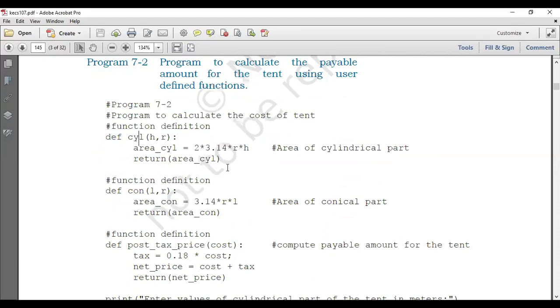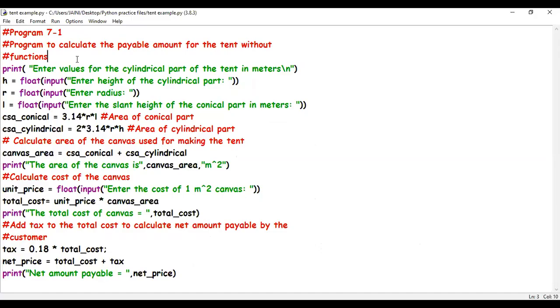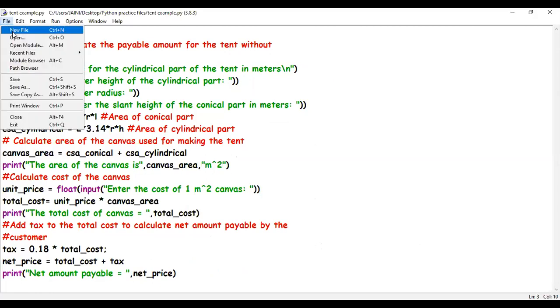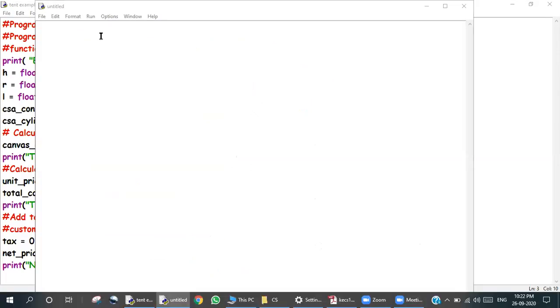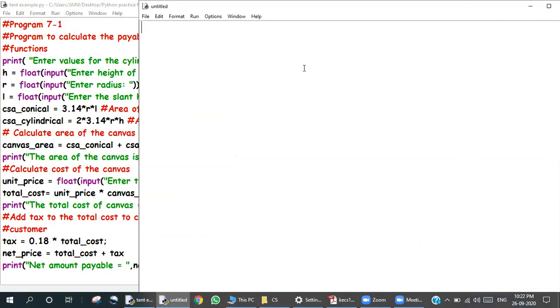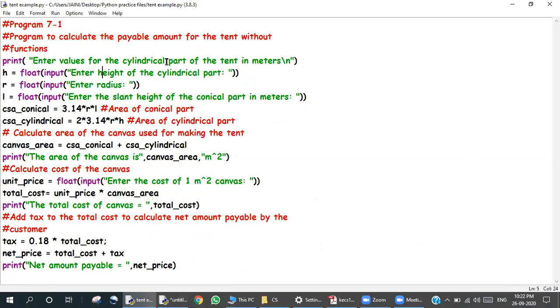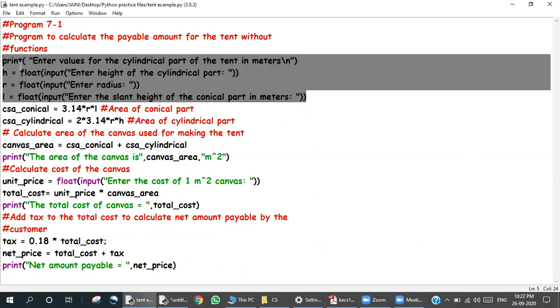Now, how does this work? Let's say this is our program, and I'm going to take a new one. I'm taking one more file over here. Over here, I'm going to show you how you make them into functions. Over here I have print values for the cylindrical part of the tent in meters, this. So I'm taking this entire thing.